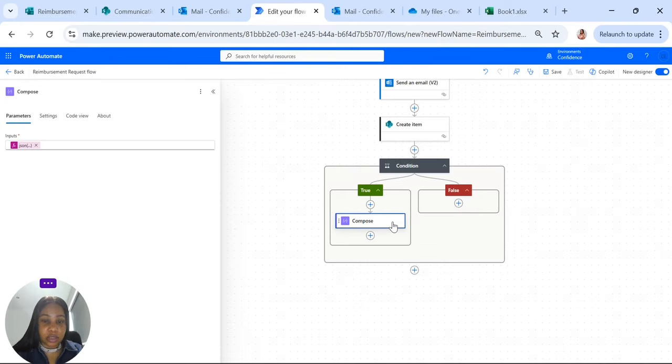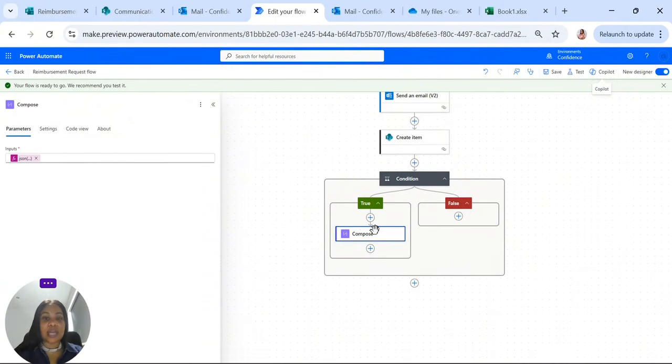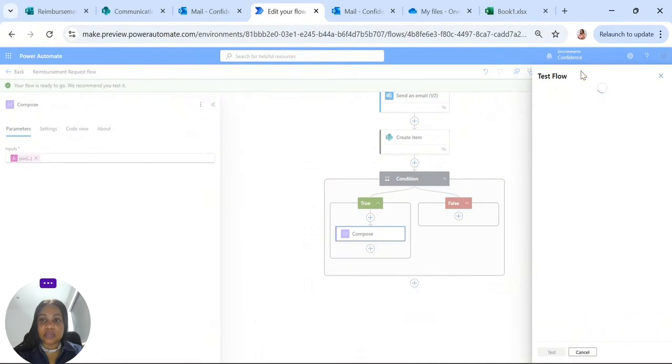So now that we have created the compose step, I like to do this trick, right? I would save it at this point and test it so I can get the raw outputs in this compose step. That is how I can get that particular array I want. So I have saved it now, and then I can click on test. Because this is a new flow, I cannot test it automatically because I've not done it. We're just doing it for the first time, right? So I'll test it manually.